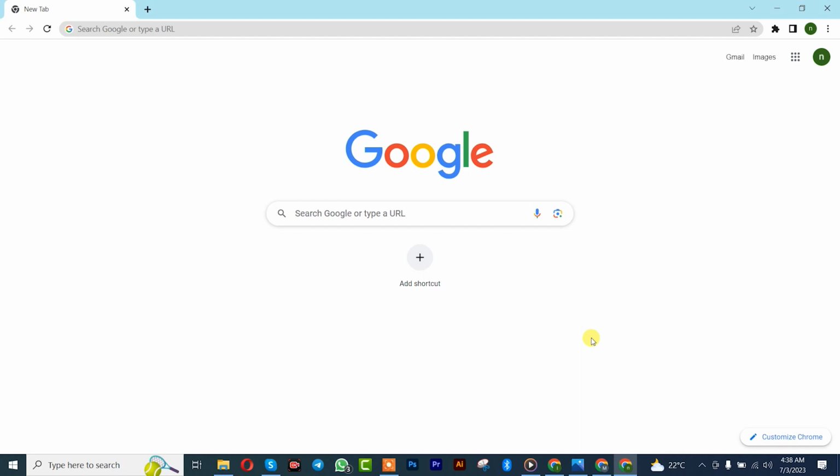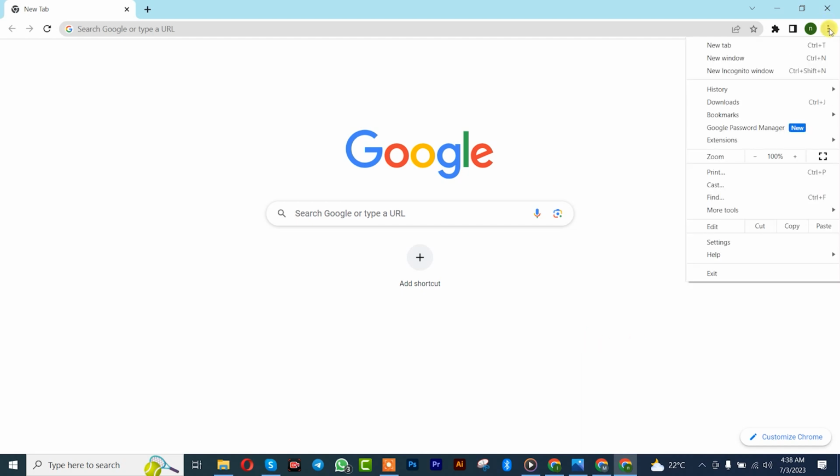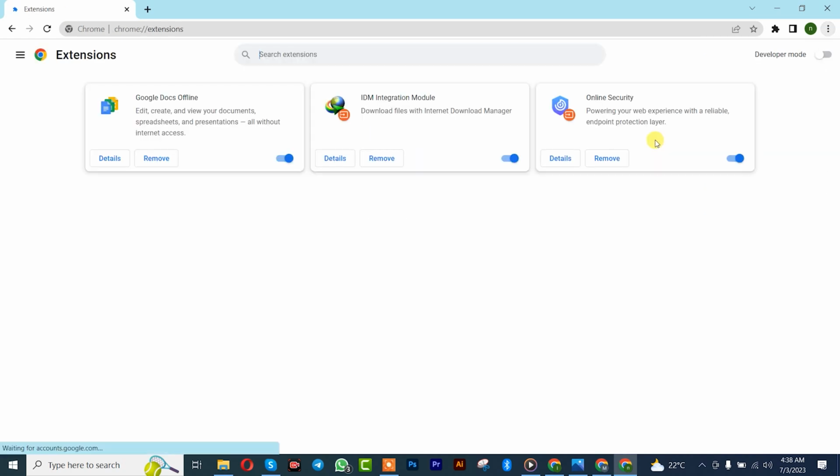Let's get into the video. So the first thing you need to do is simply click on this three dot here. Once you're there, you click on extension, that is manage extension. But for the old version of Chrome, you are going to see the extension toolbar somewhere here. I just updated my Chrome browser, so I'm going to click on manage extensions.